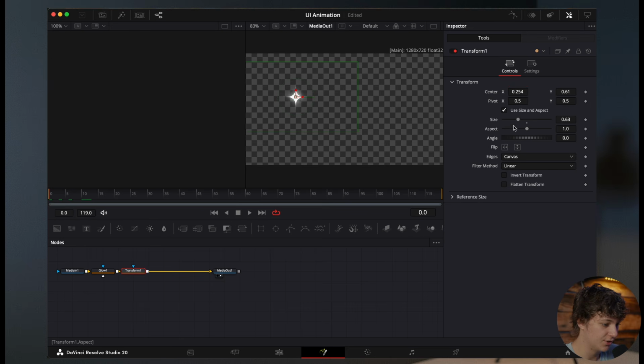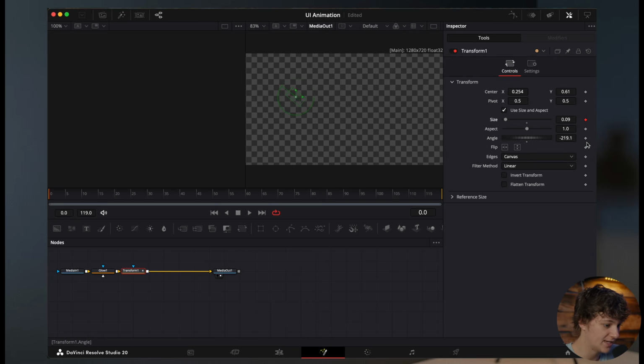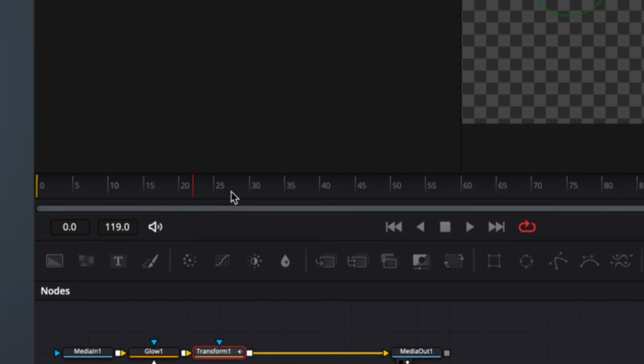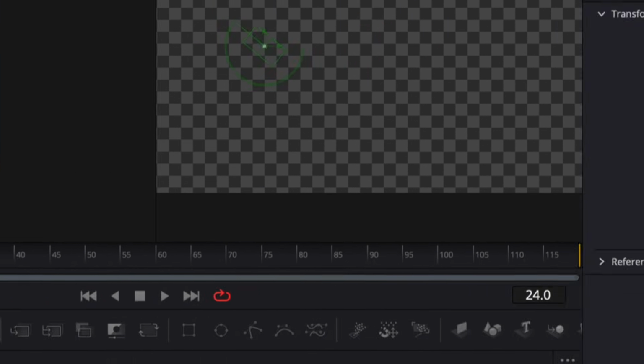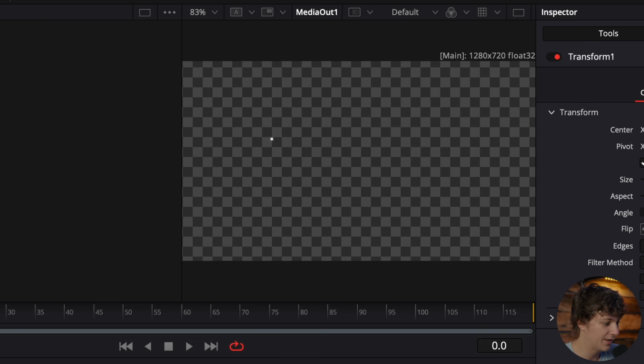And we're gonna come to frame 0, and we're actually just gonna turn the size down like this. And we're also going to rotate the angle about 200-ish degrees. We're gonna hit a keyframe then on the size and the angle, and we're gonna come up approximately 24 frames later and size this back up and pull this angle back to 0. Now, if we play this through, we have this animation that looks like this, so it kind of looks trash.